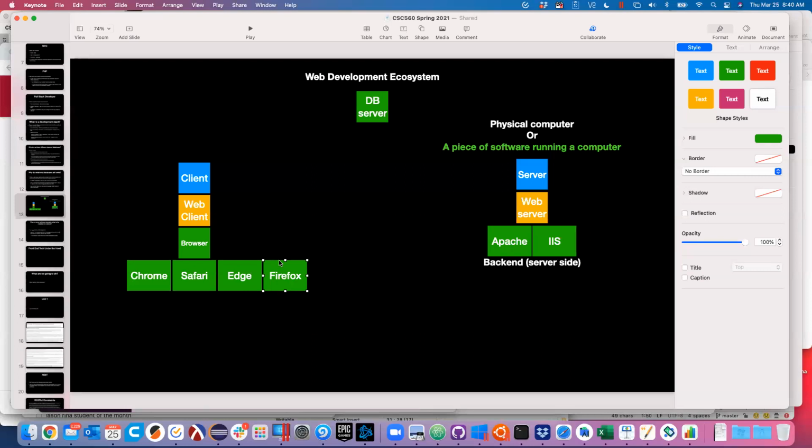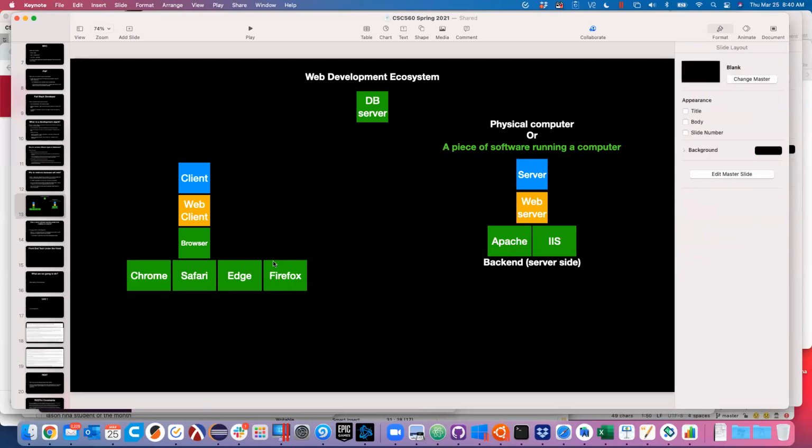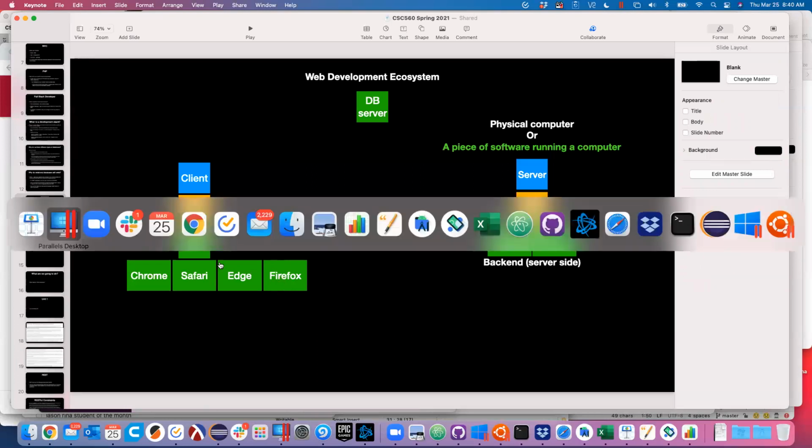What browser came before Netscape? What was our first graphical user interface browser? It was developed at NCSA, the National Center for Supercomputing Applications, in Urbana, Illinois. It's called Mosaic. The Mosaic web browser.